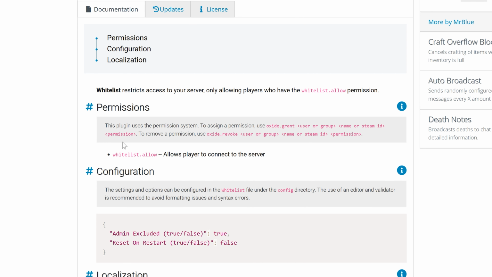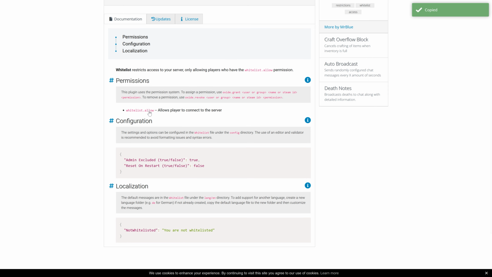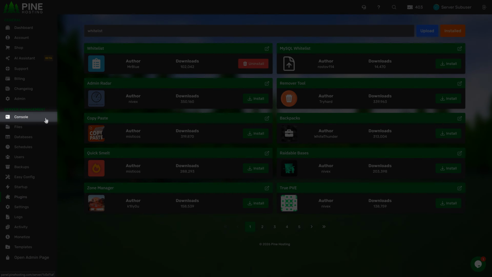So what you're going to do is select this permission name here. You can just click on it and it will get copied into your clipboard. And the next step is to go back into your panel. Once you're back in the panel, head back over to your console.